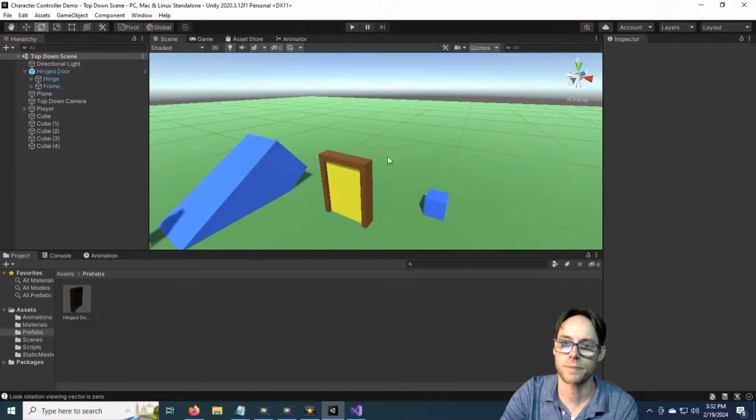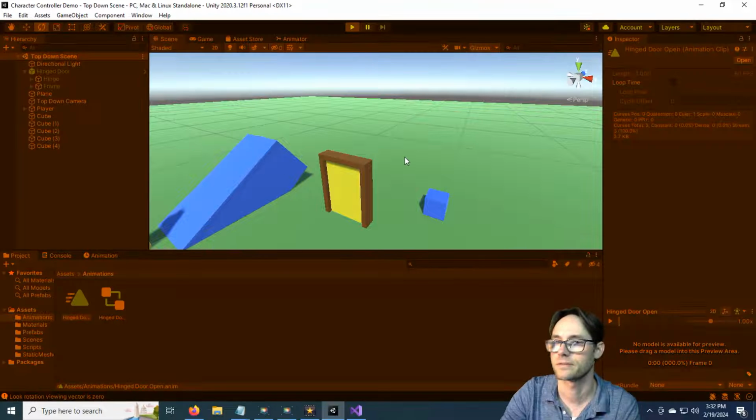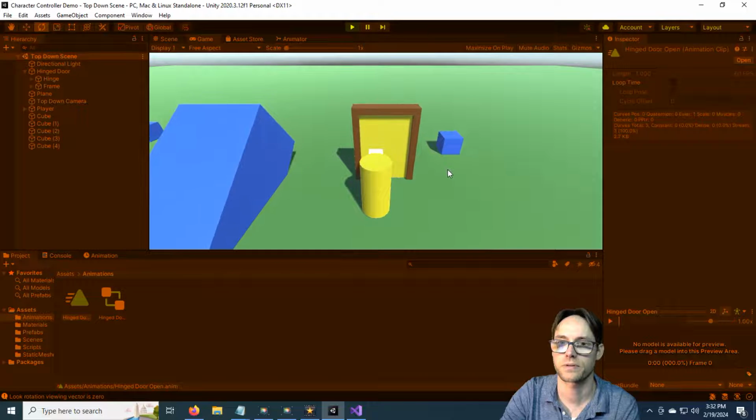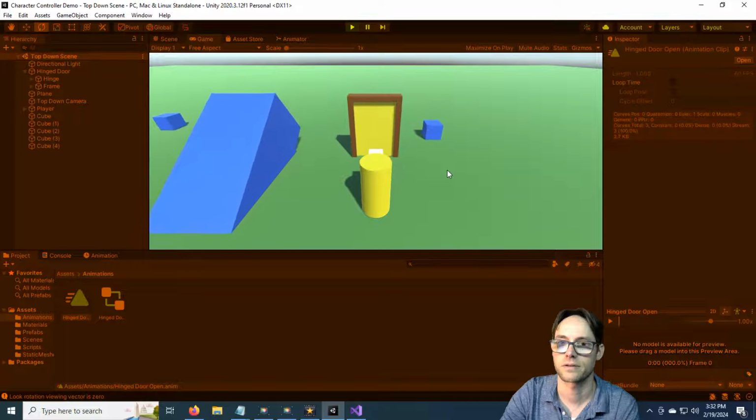So what's happening here is our animation is looping. So I'm going to come down to animations. I'll grab the animation file, come over to loop time, go ahead and uncheck that. Let's try that again. Alright, I'll walk up to it. Hey, it opens. If I walk away, it closes. Cool.